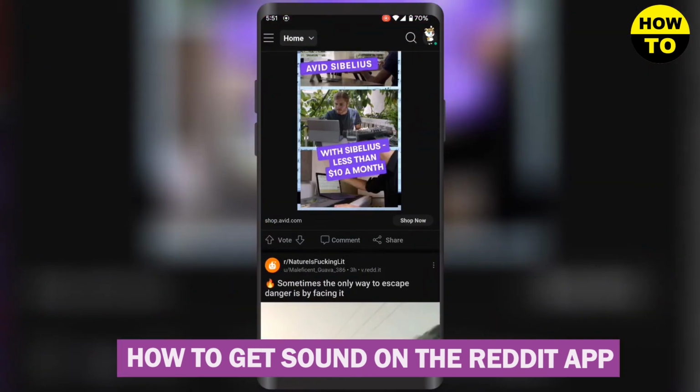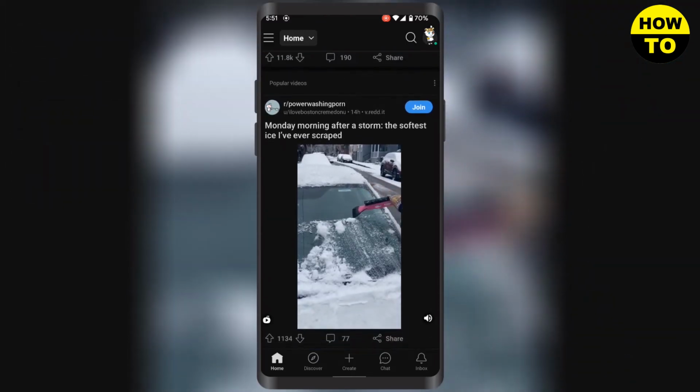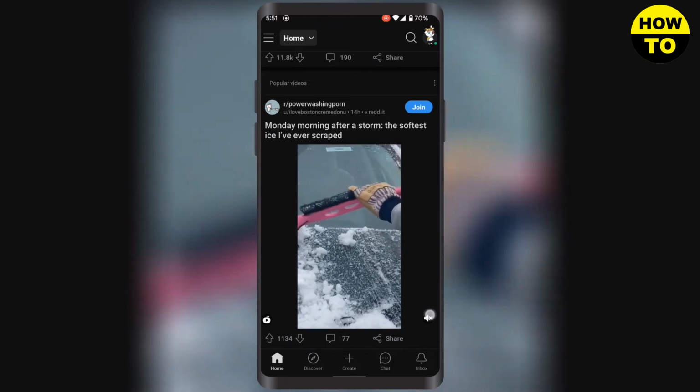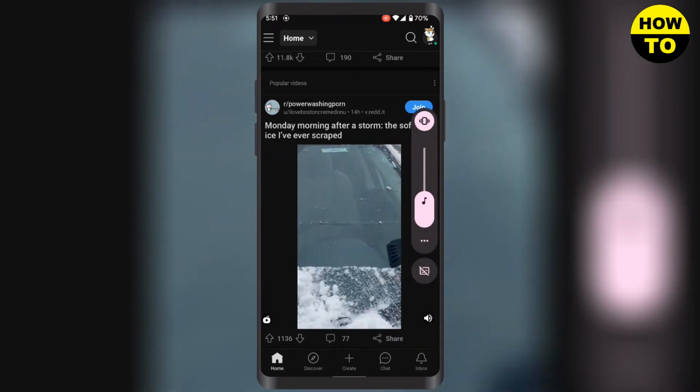So when you open up your Reddit app, you will see some of the videos. Now if you want to play the sound, you will see a speaker icon at the bottom right of the video. You need to click on it and now the sound will start playing.